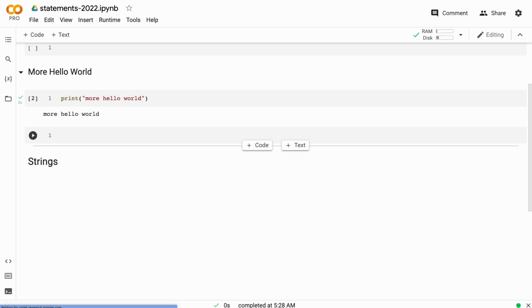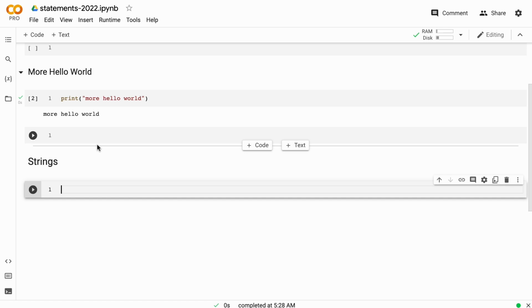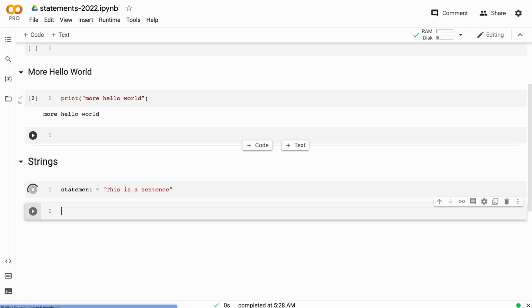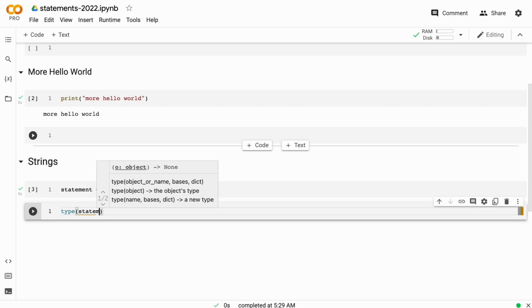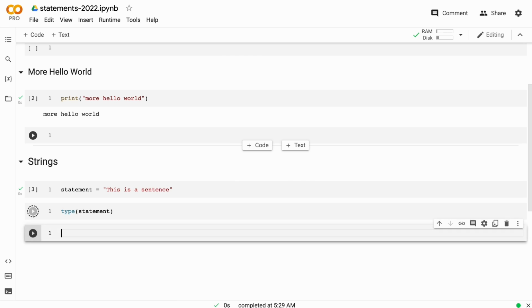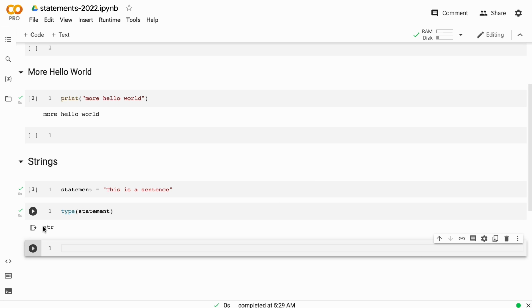So we'll go into strings. And so Python strings are pretty useful because they allow you to format text. And so if we go in and we put in a statement here, statement is equal to, this is a sentence. This is a string. How do we know it's a string? Well, what we can do in Python is we can say type statement, and it will go back and show us that it's a string.